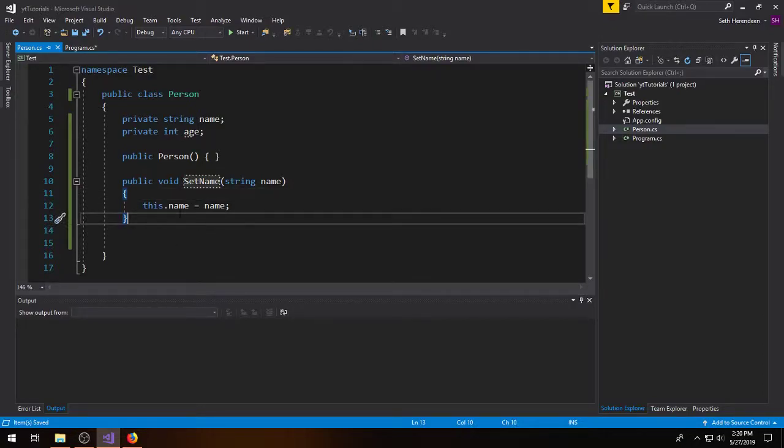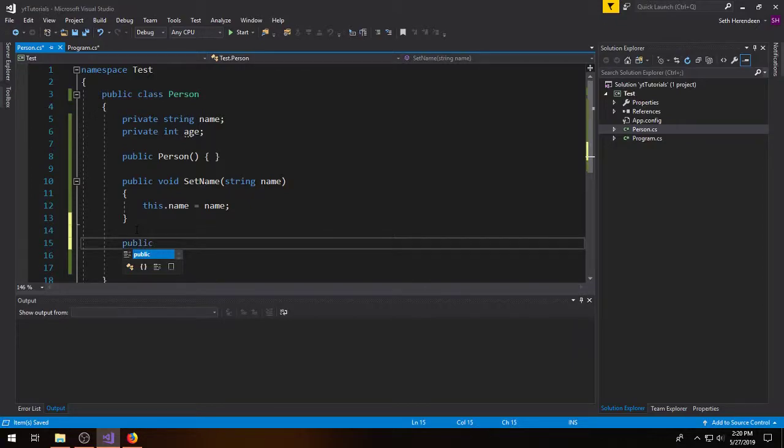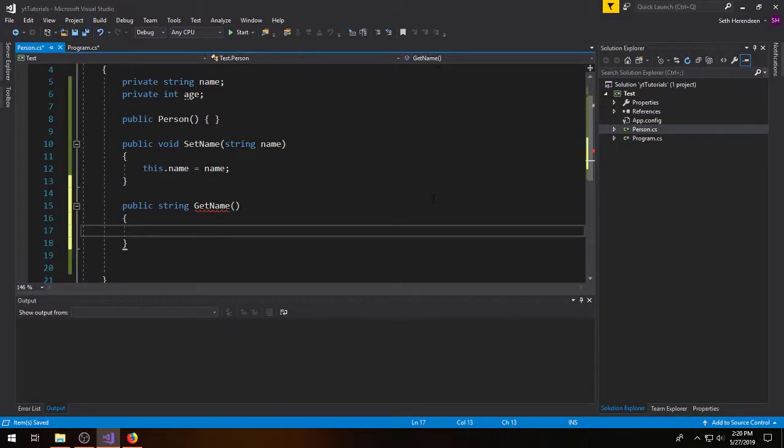Now let's do a getter. We just made a setter. This will set the variable equal to something. But let's make ourselves then a getter. So we're going to call this public string get name. And it does not need any arguments. And we'll say return this dot name.